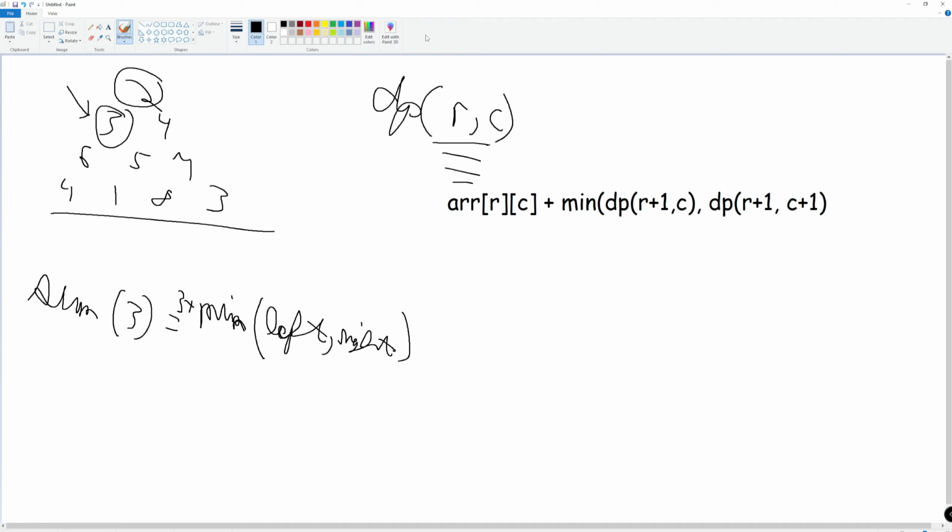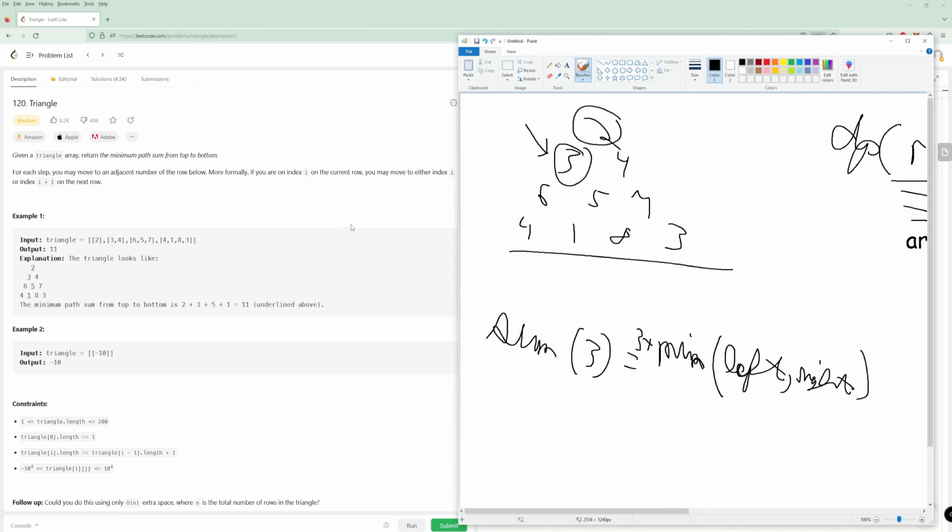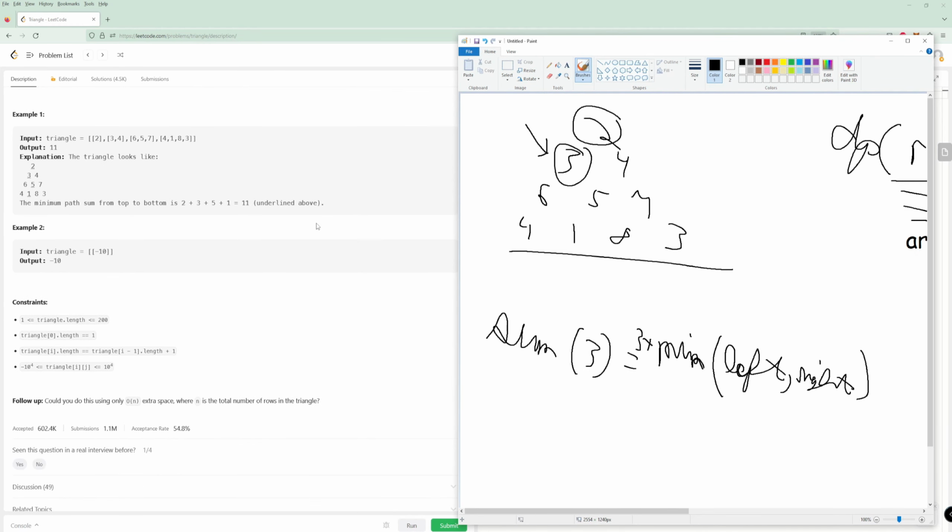visited hash map. But we're actually going to focus on the follow-up for this problem, because this is a better solution. So we're going to do that. For a lot of problems, I don't do bottom-up. For this one, I decided to do bottom-up because you're actually getting a better solution.